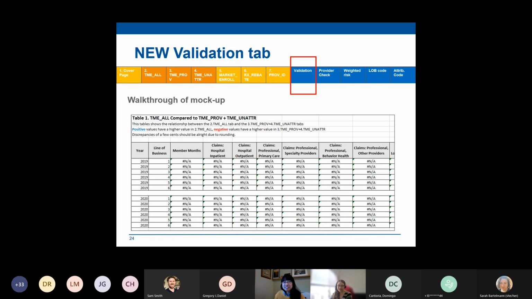Like Trang said, during the validation process, it was a little bit clunky. We were all learning, and we learned a lot, and hopefully you did too, about how to put together this file and how to check this file to make sure everything added up. So we took all of our stage 1 checks, making sure the relationship between the TME all, the TME prov, and the TME unattributed tabs all lined up. And we put these into spreadsheets and auto-populated tables that you can take a look at when you are done inputting your data into the template.